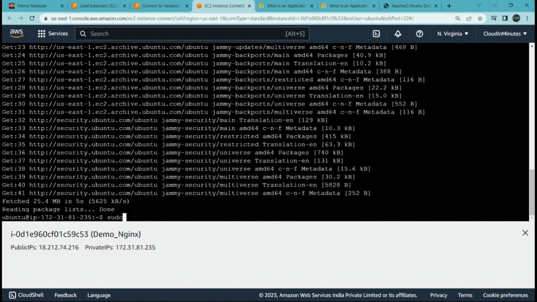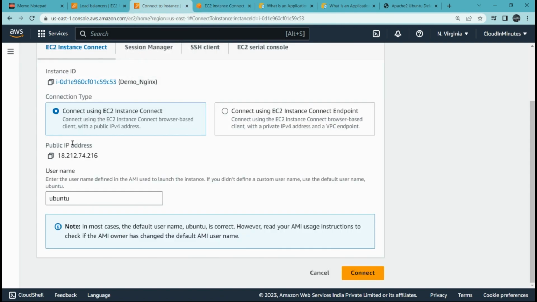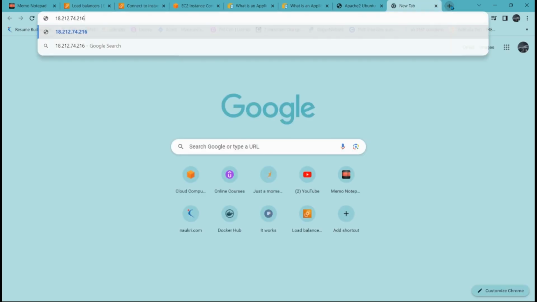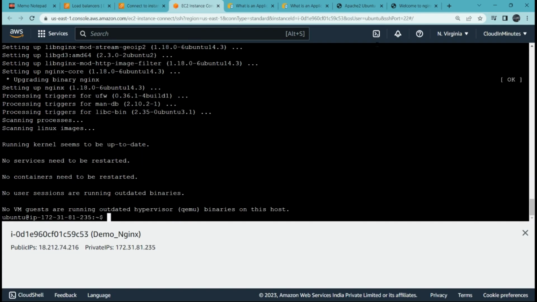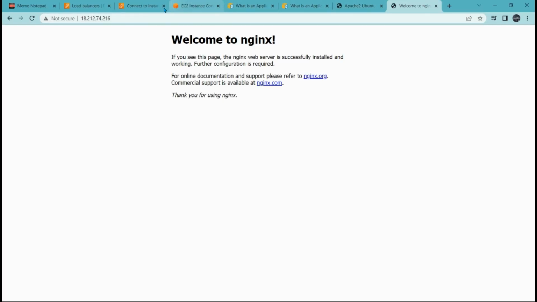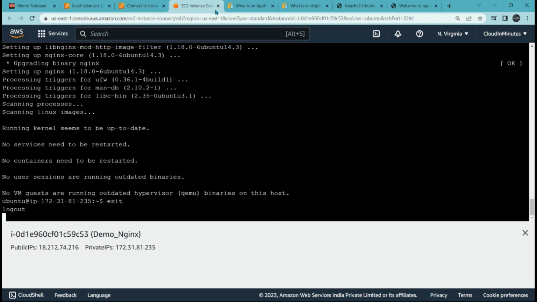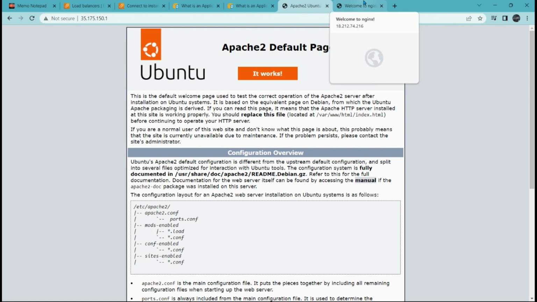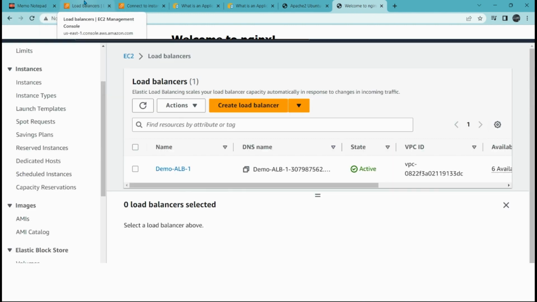Let's install Nginx web server on it. It will be sudo apt-get install nginx. Meanwhile, let me copy this public IP address and let me run this IP address. Nginx. Done. Yes, done. So we are able to install. Let me exit the machine, and so we are able to install Apache 2 and Nginx on our 2 different machines.